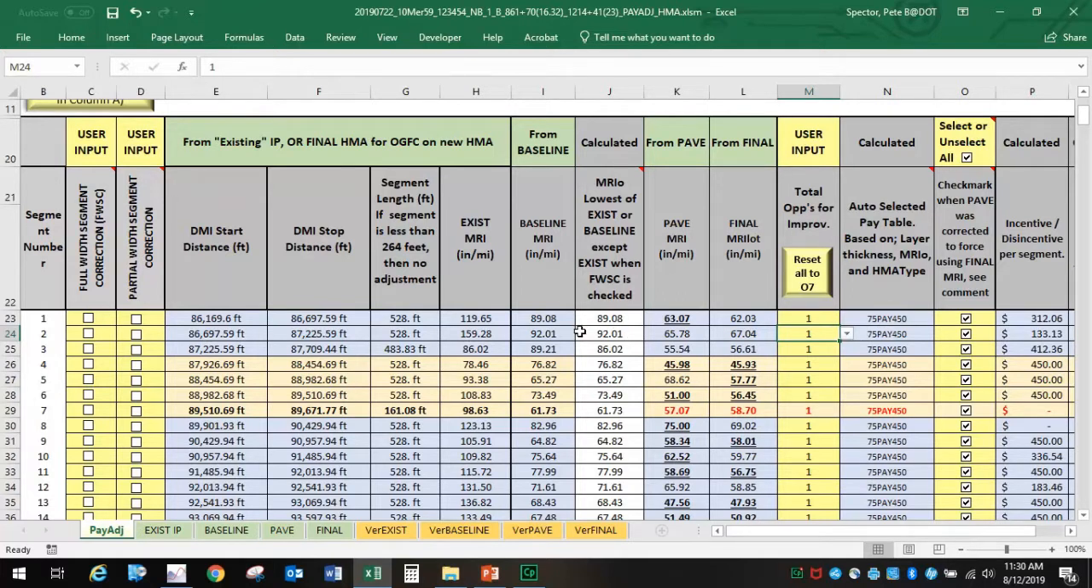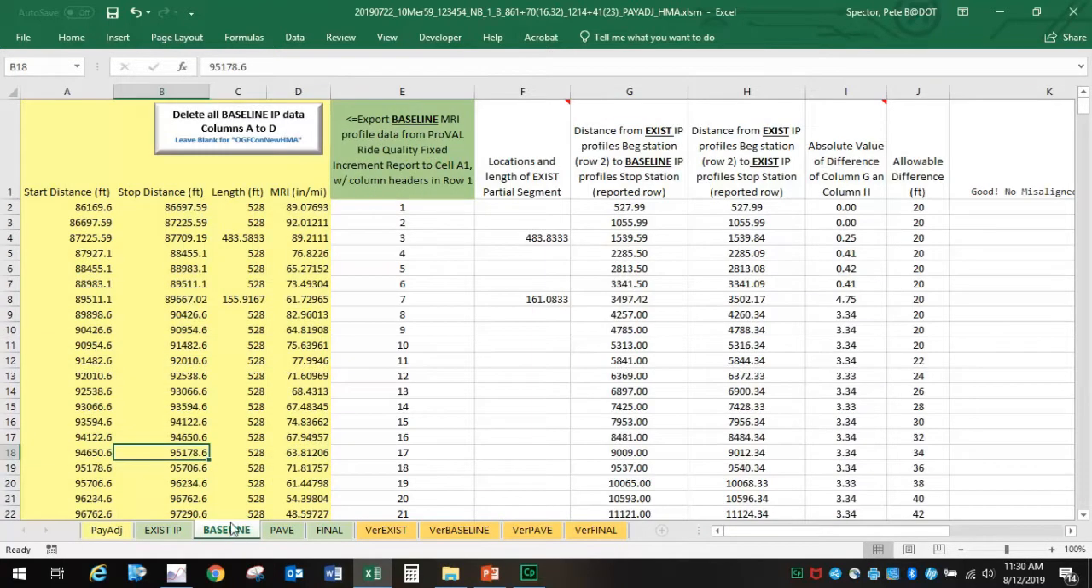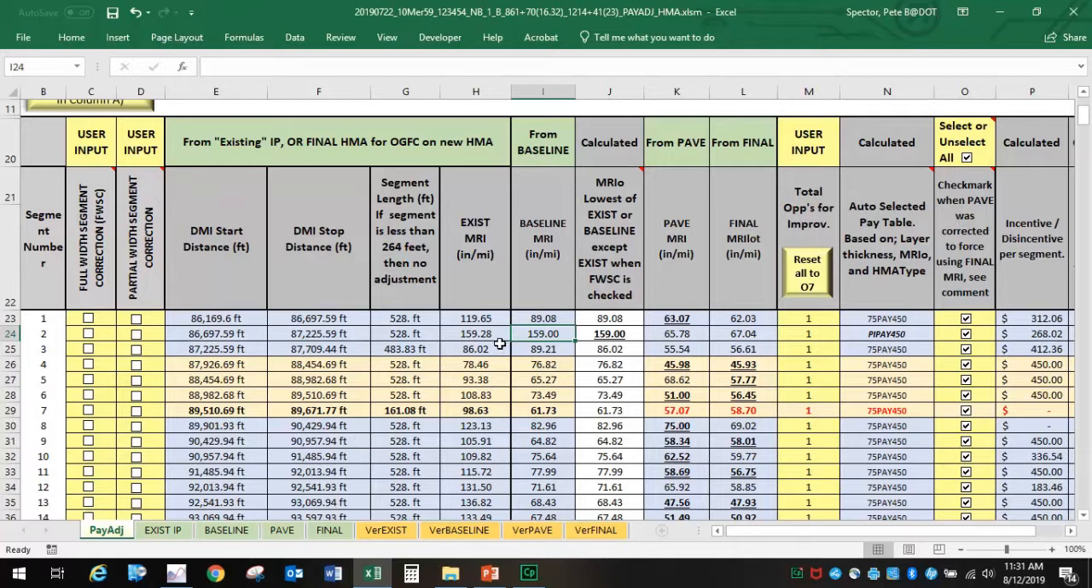450 table. To demonstrate how this works, I'm going to change this 92 on the backup sheet. We're not supposed to do this; we're just doing it for demonstration purposes. I'm going to change that 92 to 159. Okay, we'll go back to the payment adjustment worksheet. If we had a partial width segment correction, it would be up to the contractor. When we look at this right now, the MRI 0 is over 135, so it kicks into the percent improvement spec.